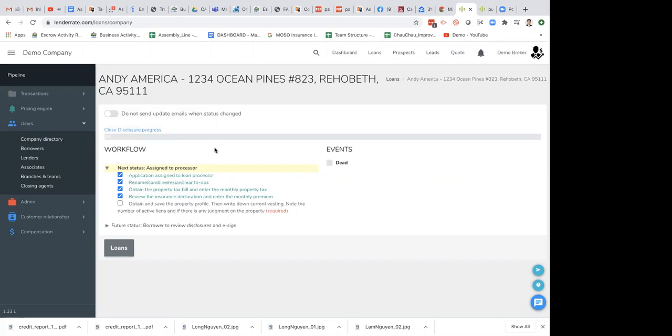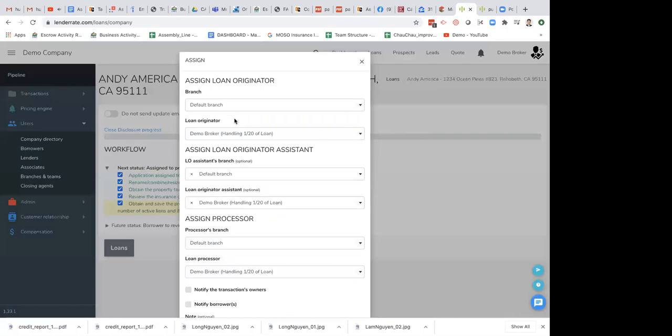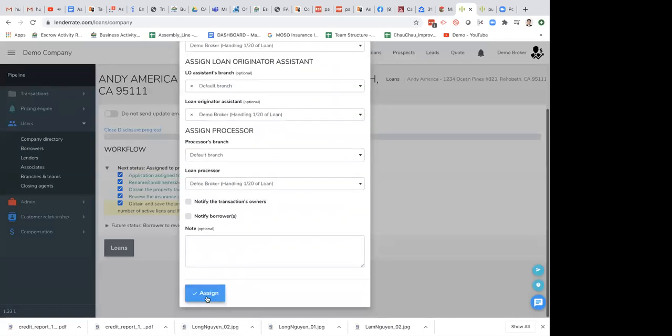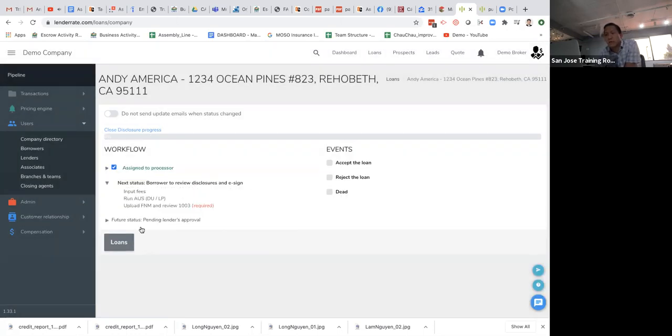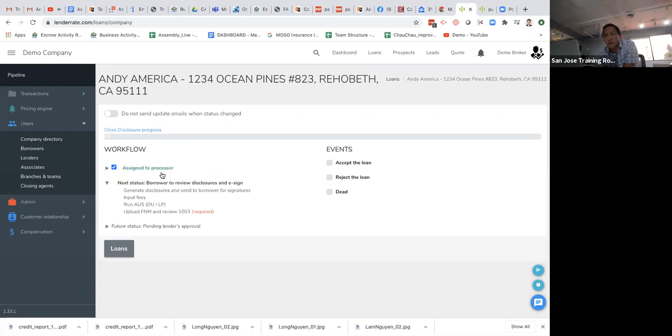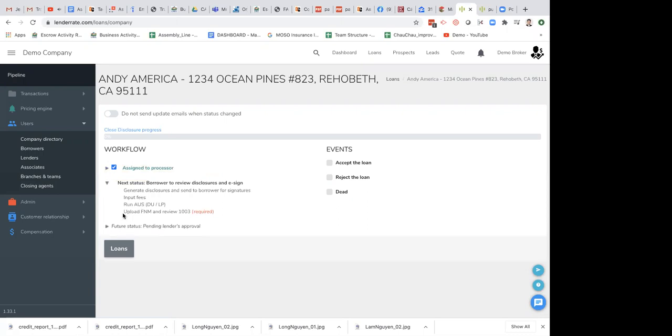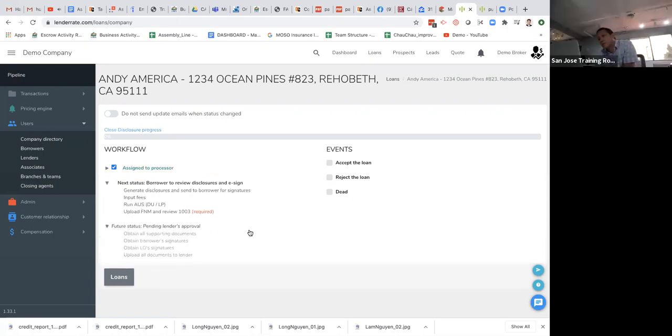And then do me a favor, hit that future status. That should show the rest of it, right? For the file all the way to completion. Yes, yes. When it finishes this one, it will jump to the next one automatically. So it's done right here. Jump to the next one. Yeah, okay. And then you can see the future here. Obtain all supporting documents.